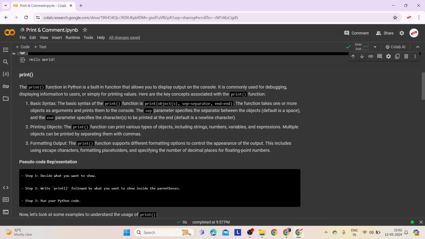Here are the key concepts or points related to print function. First comes the basic syntax. As we have seen in the earlier example, the syntax is type print, open parenthesis, mention the object that you want it to print, also specify the separator and end parameters. If you want multiple objects to be printed, separate them with commas. The sep parameter specifies the separator between objects. By default, it is a space. And the end parameter specifies the characters to be printed at the end. By default, it ends with a new line.